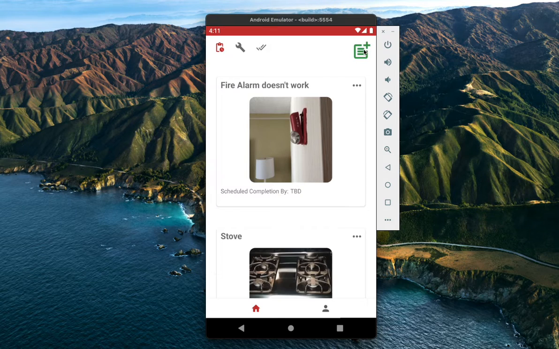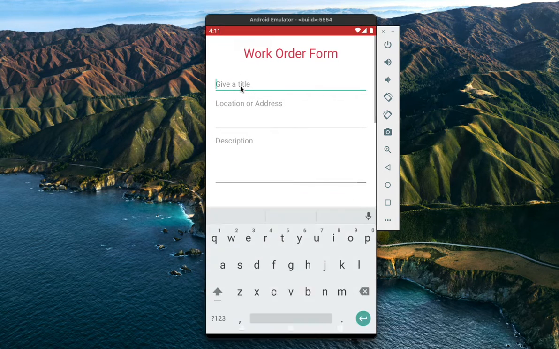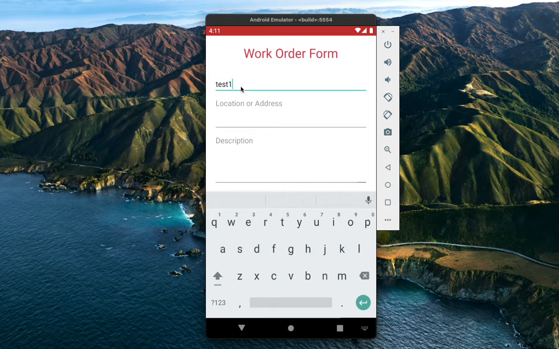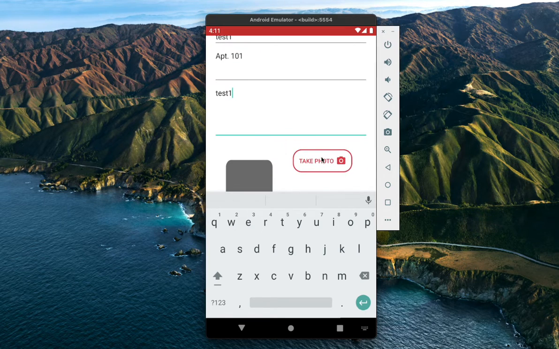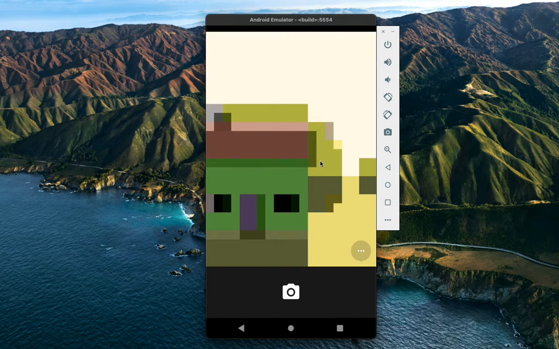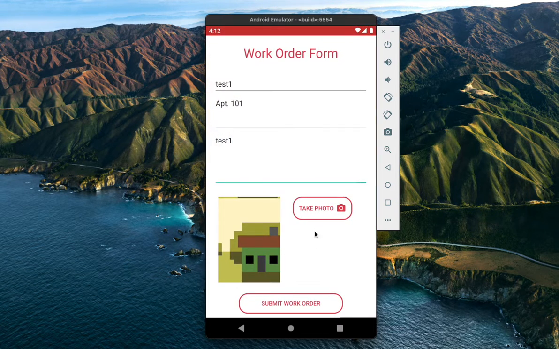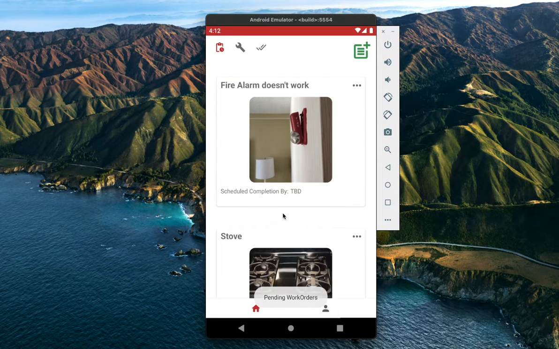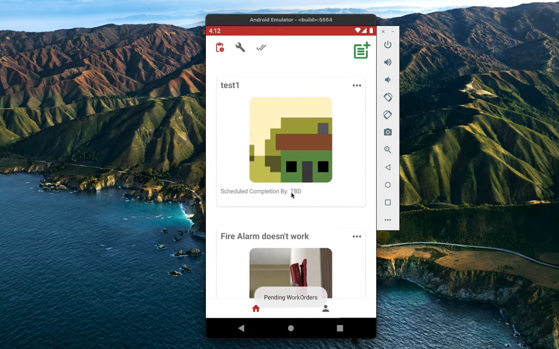So if you want to create a new work order, we would tap the Create New Work Order button. We can give this a title. For testing purposes, we'll call that Test 1. And you can add a location. This can be a public or private location. We can add a description. And then take a photo. Since I'm using an emulator, this is what the camera looks like. After that, we click Submit. And when we refresh, we can see that the new post was added to the pending work order list.